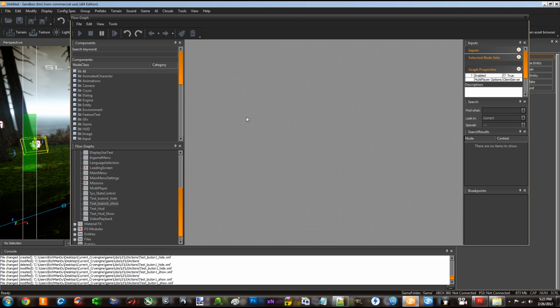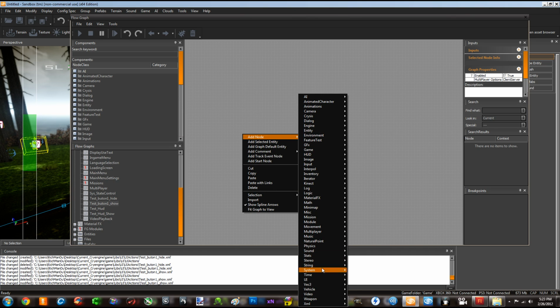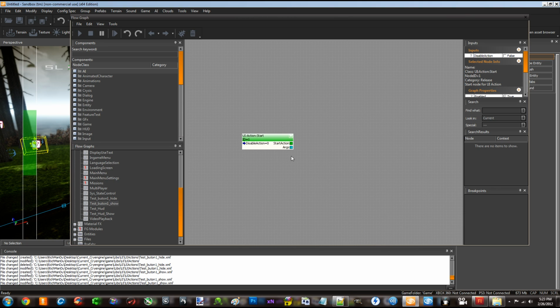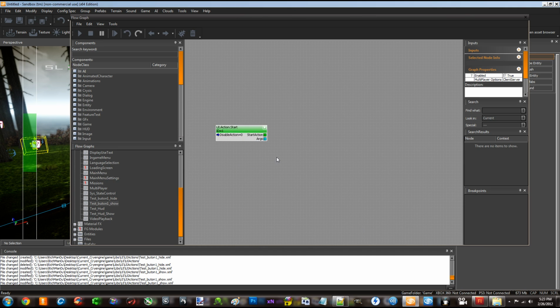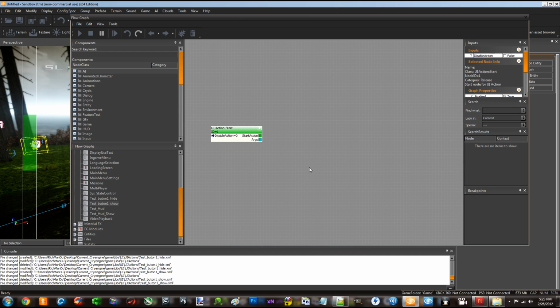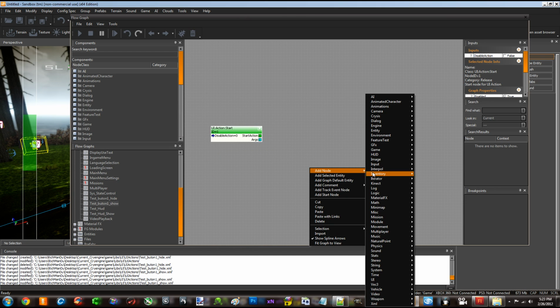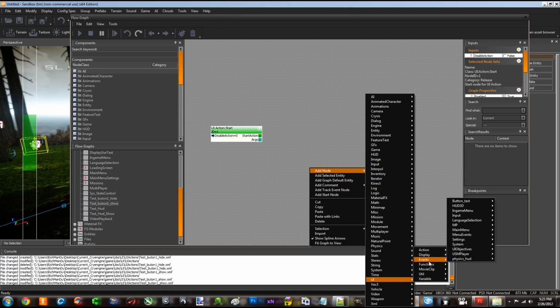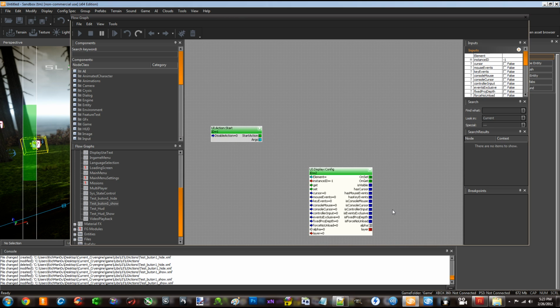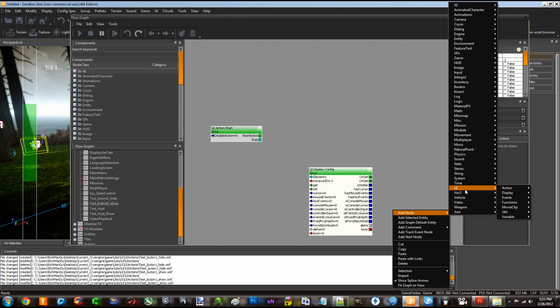Add node, UI, Action, Start. You always need this. This is defining what this UI action does, and it needs a start, and then it also needs an end. So make a start, and now we're going to set the properties. Add node, UI, Display Config. Right click, add node, UI, Display Constraints.